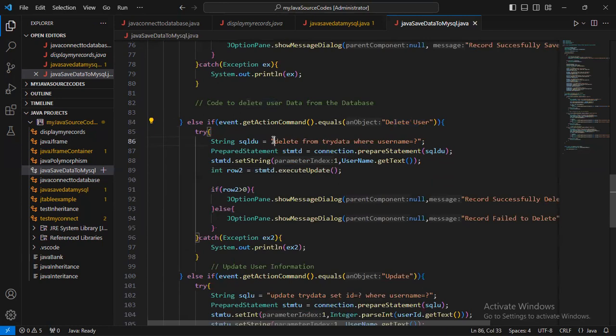You can see the query here. Delete from try data where username is equal to this. Actually, we use try data just to understand the models we need to save record, or in order to insert record into the table. We needed this table to try and understand how we can delete record from the table. So we did one here. How do you delete record?